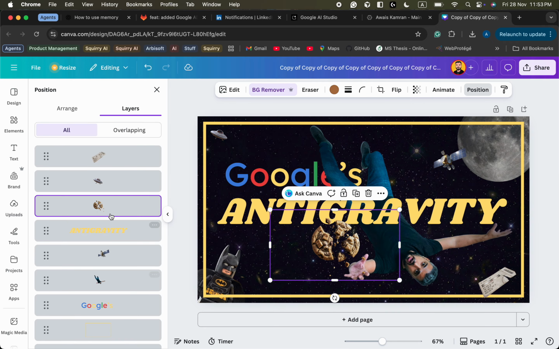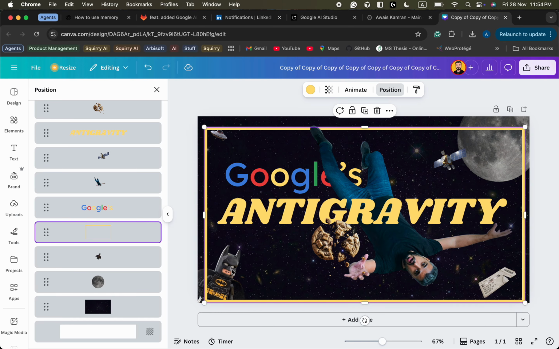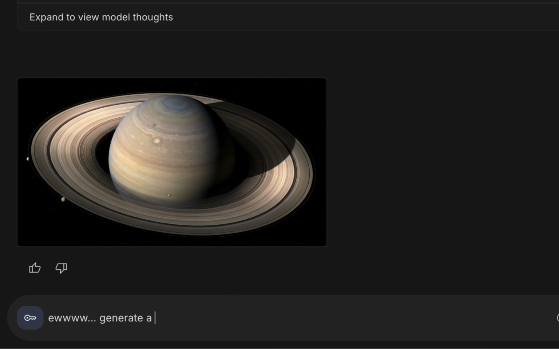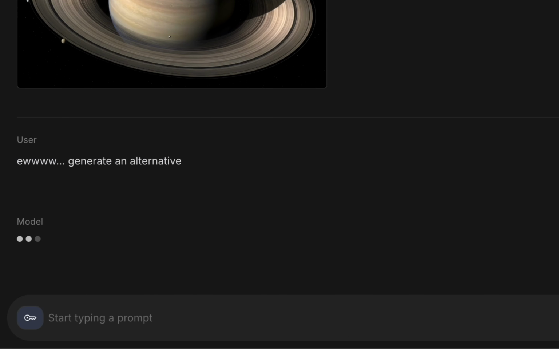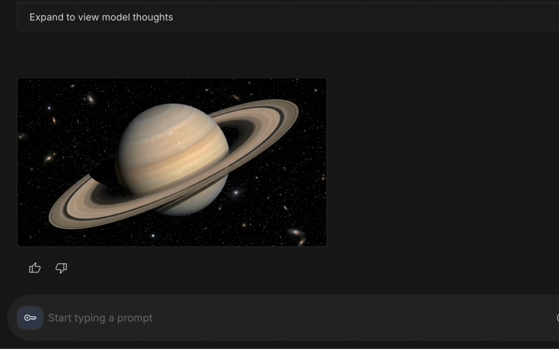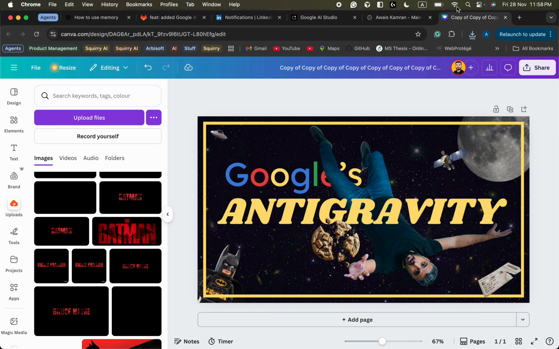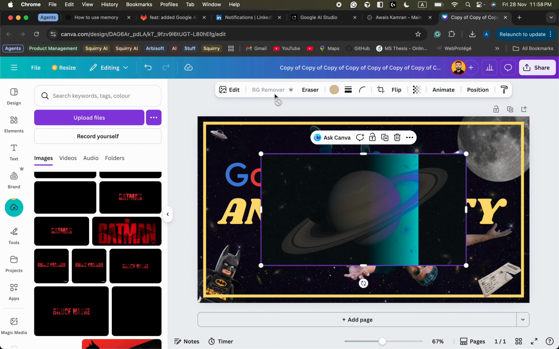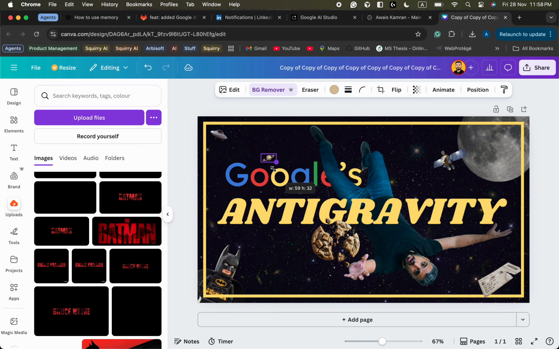We could add some planets, right? Yeah. Let's go ahead and create a Saturn. Yo, this looks like a dome. Generate alternatives, please. Okay, this one's nice. I could use it. Cool. Let's drop it in, shrink it up, clear the background, and yeah, perfect.